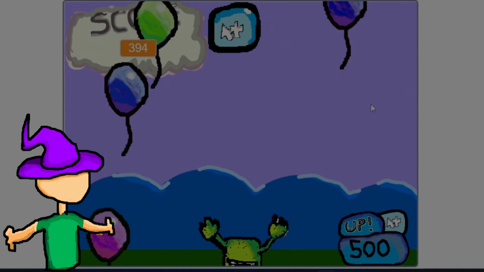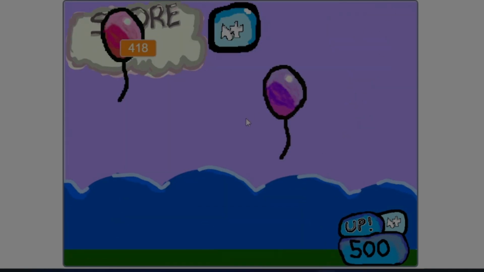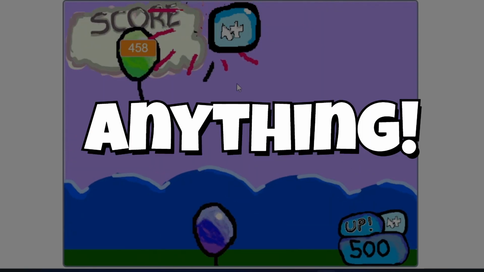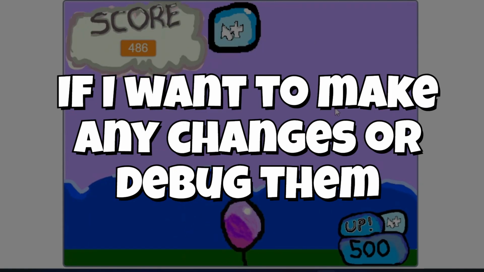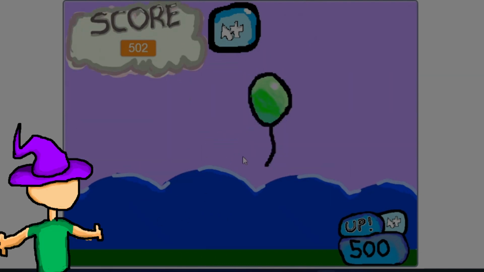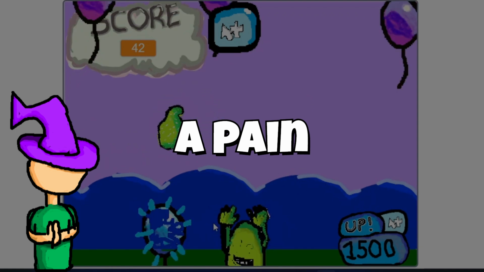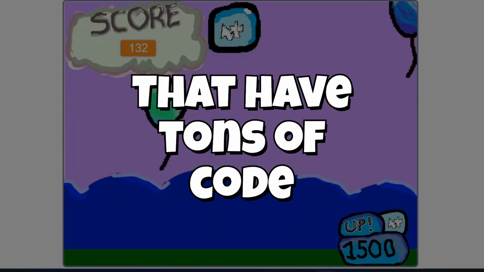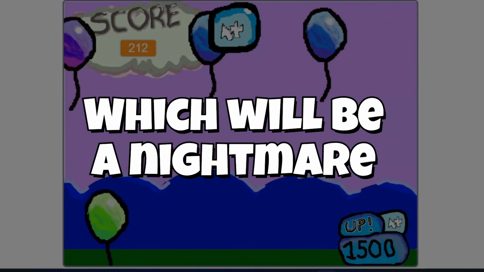Anyway, in Scratch, you can create clones of your sprite and assign them an ID number so you can manipulate them however you want. This means changing their sprite and moving them around and literally anything. Right now I have a lot of bullets and 6 balloon spots. If I want to make any changes or debug them, I would have to go through every single one of them, which is a pain. Now imagine in the future if I had 100 sprites that have tons of code I have to go through, which will be a nightmare.